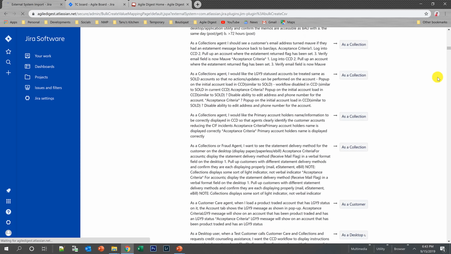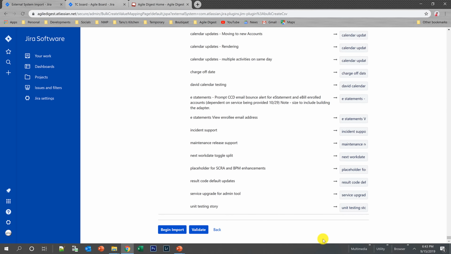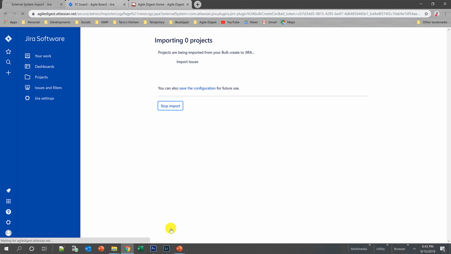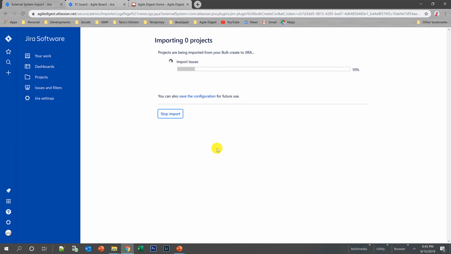I'll scroll down, and instead of validate, I'll say okay, begin import, because validate again will take some time. You can click on validate also if you are not sure whether this import will be okay or not. But for now, I know this import will work, because in my Jira training I use the same file to teach how import works. So I believe this will work, and you still have a chance to stop the import.